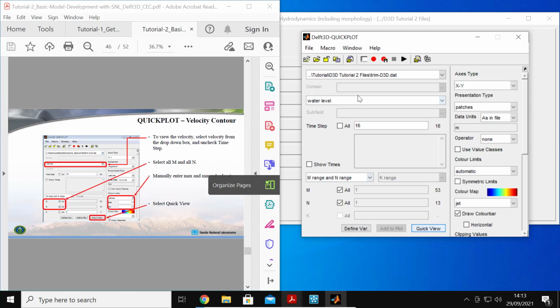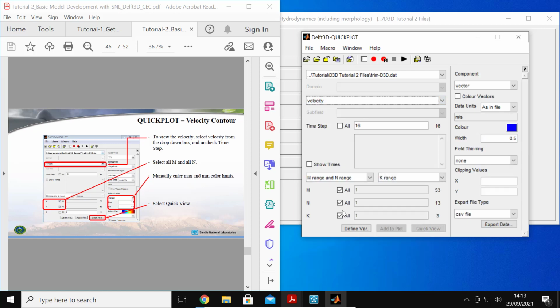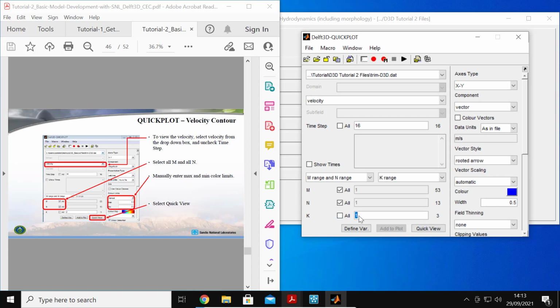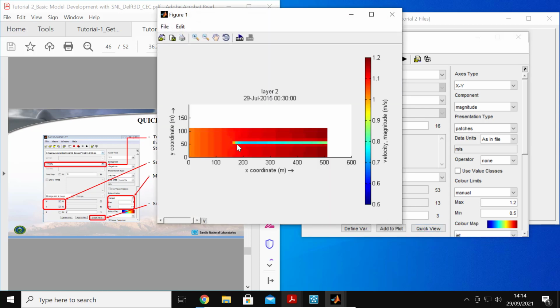Yeah, let's try velocity. So let's stick this onto velocity. And okay, we're set to 2. This is set to magnitude, patches, manual, so this is 0.5 to 1.2. Okay, and let's check that again. There we go. Okay, so yeah, there's the velocity deficit caused by our turbine. So yeah, it's worked fine.